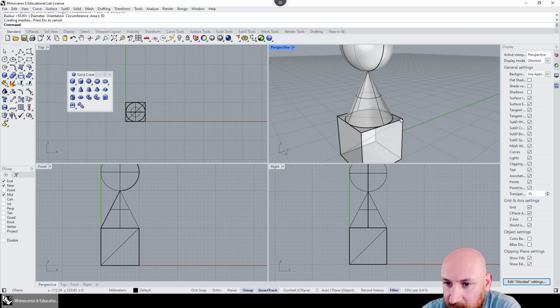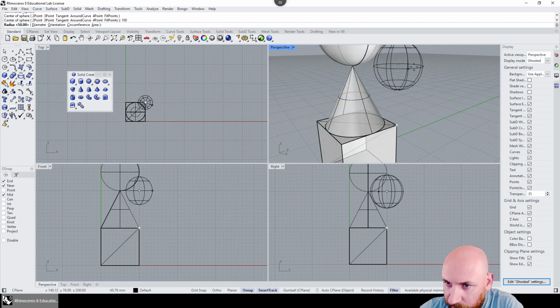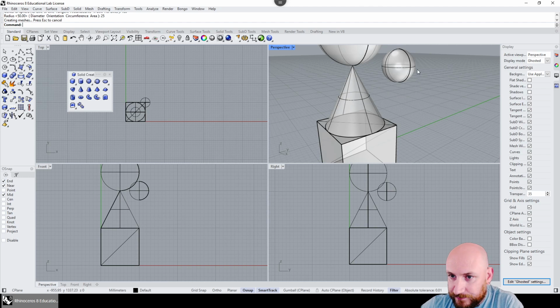And just to repeat that, if I want to create another sphere 50 above, or let's say 100 units above this corner, I would Control click on the corner, 100. That gives me my center point. And let's create a smaller sphere here of just 25.